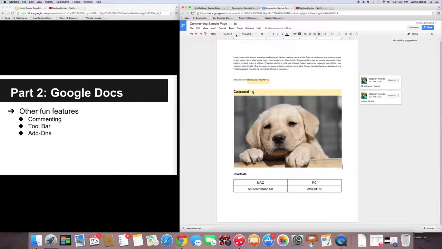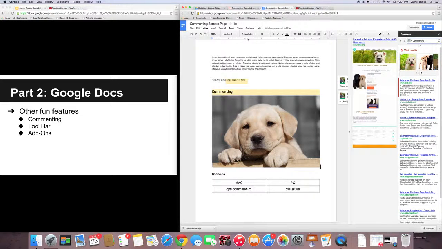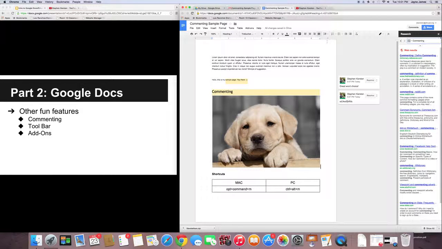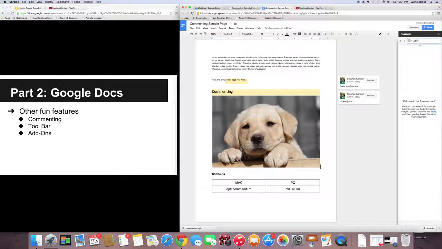Under Tools, you have spelling, research, you have your word count, you can translate sections in your document, which I haven't used, but that would be something you could do, a personal dictionary. A cool feature on this, if you're doing research in the classroom online, if you click that research option, what it does is it pulls up a little dialog box. Once again, let's say I was searching for lab puppies.